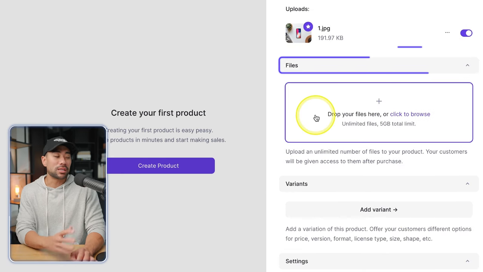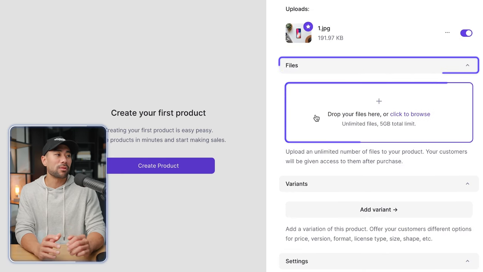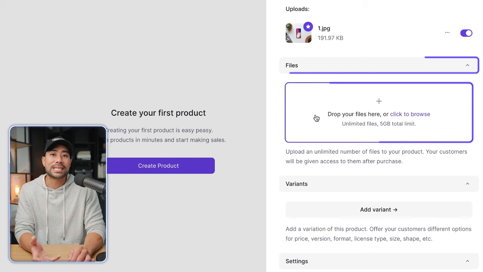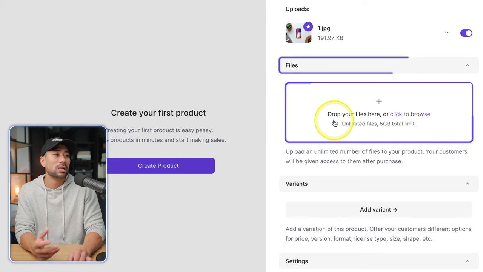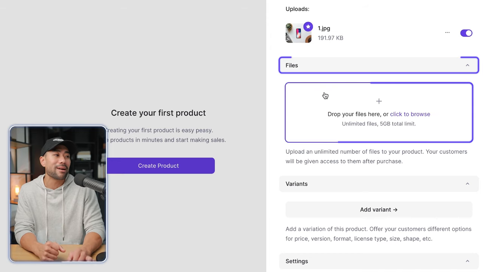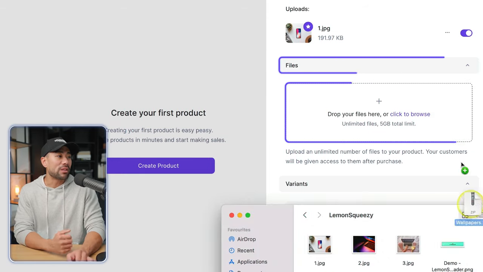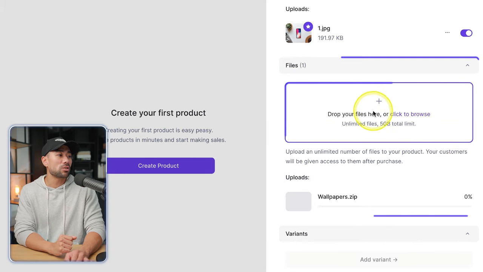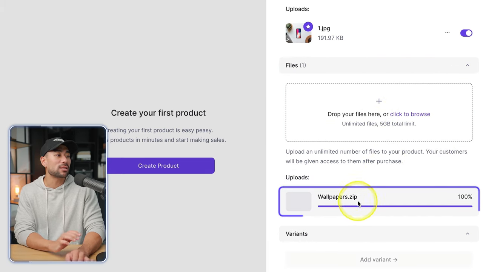Next is files. This is important, of course, so that those who purchase your product will be able to download what it is that you're selling. So if I'm selling these wallpaper packs, I want to make sure I zip it up in a zip file or something like that. I've just made up a zip file that I can now drop to this section, and this is what customers will get access to.